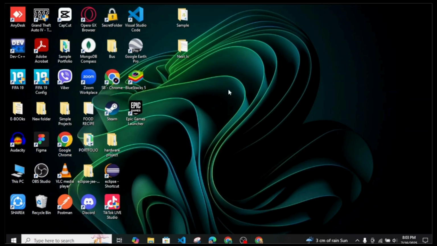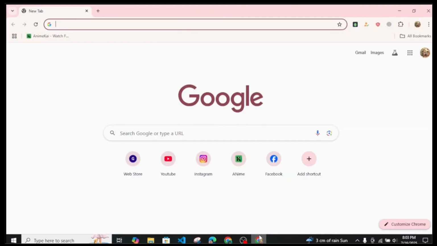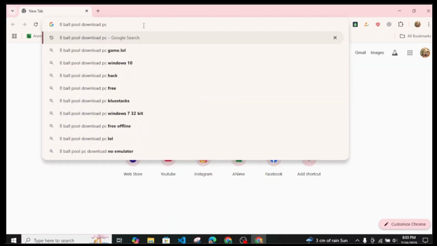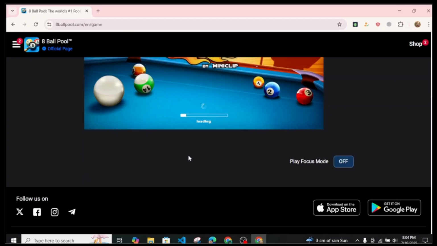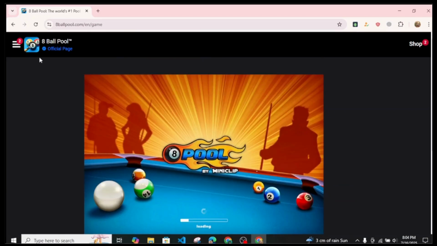If you also want to download 8 ball pool game on your PC, here's what you need to do. Just head over to any web browser and simply search for 8 ball pool PC game download, just like this. What you might notice is you can just tap on this first link over here, which is the online version of 8 ball pool game. This is the game which is only available on App Store and Play Store.